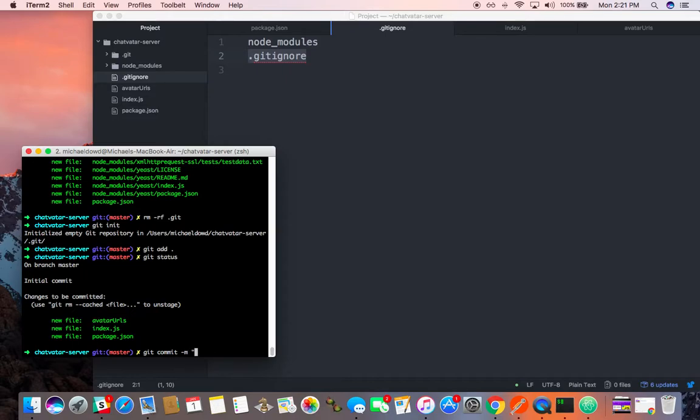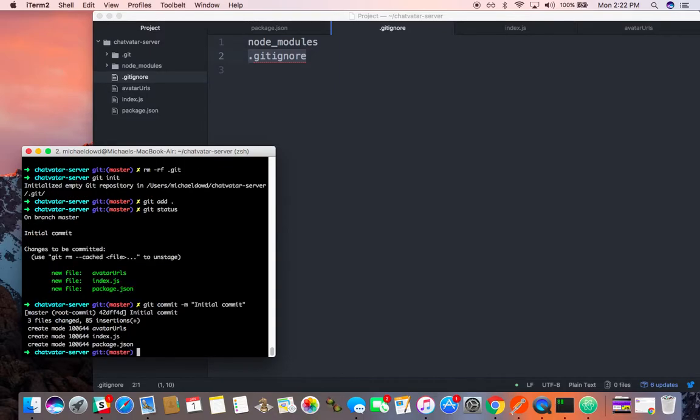So this is git commit -m for the message. Here's my message, and this is just my initial commit. Enter. Okay, now I'm going to change branches. If you think, what would have happened if you tried changing branches and you hadn't committed those? It would have actually said, you need to do something with these things you got floating there. It wouldn't have let me.